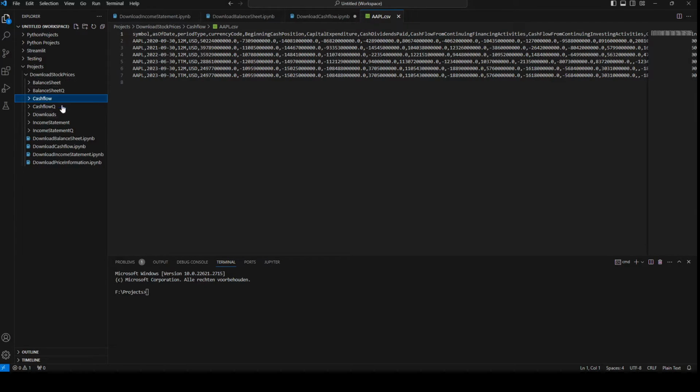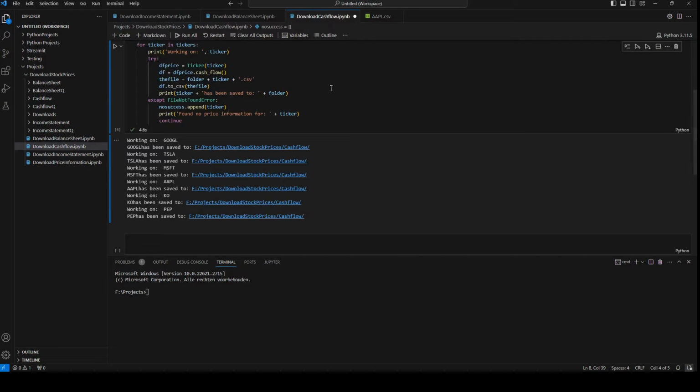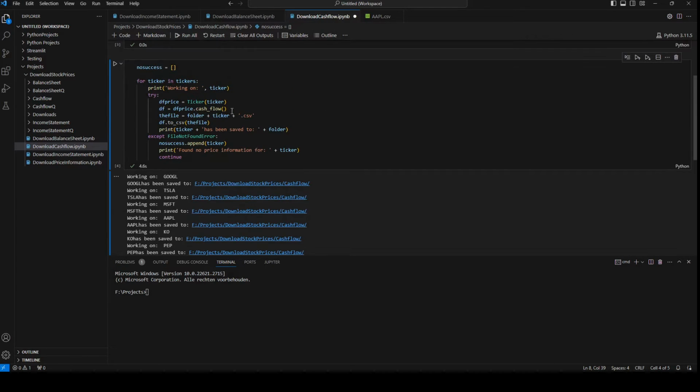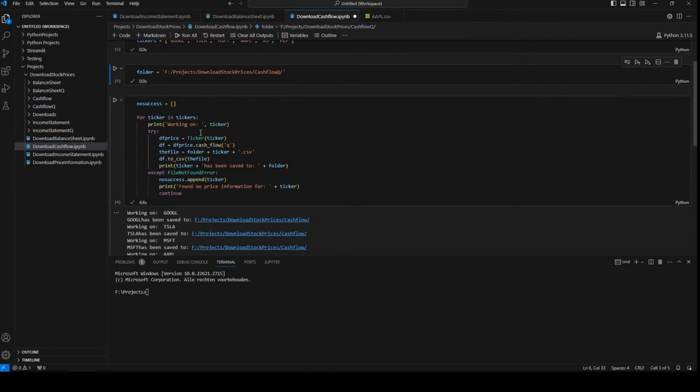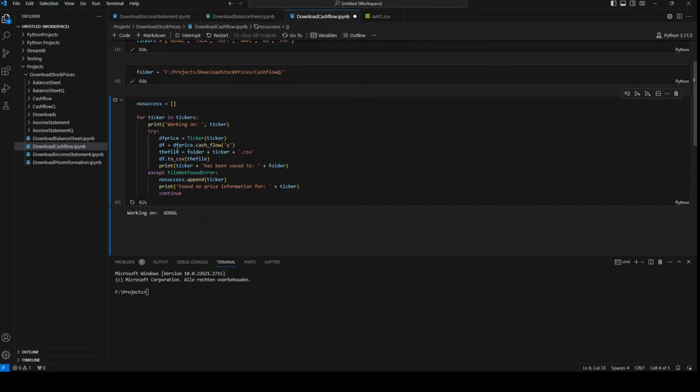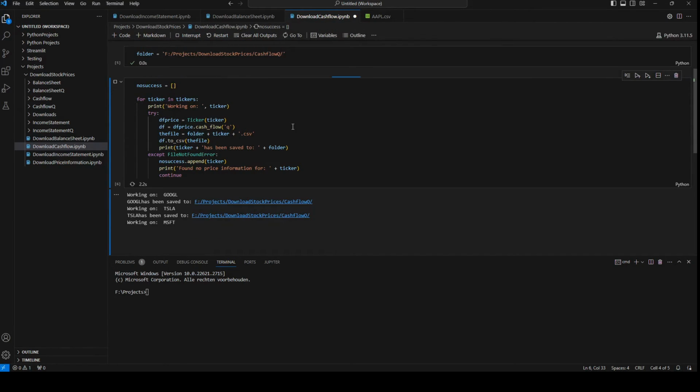Now we're going to download the quarterly cash flow information. So the only thing I have to change here is to add a Q, and I will change the folder. I will rerun the cell with the folder, so it will not overwrite it. And I will rerun that cell, and it's going to save all the quarterly cash flow information to the folder.